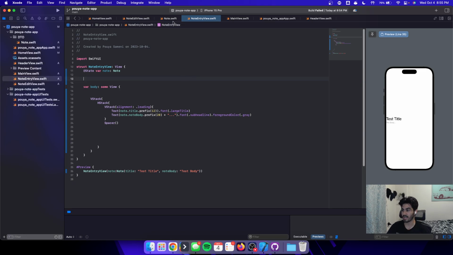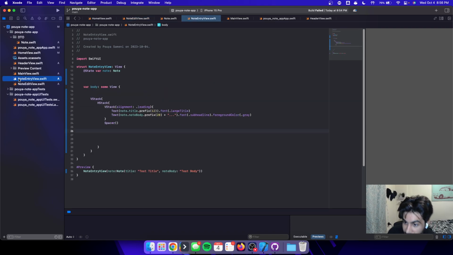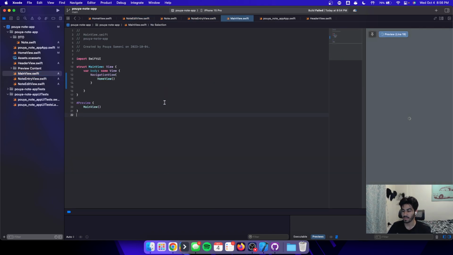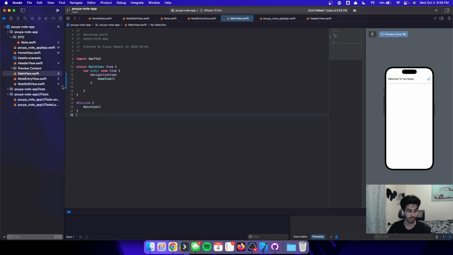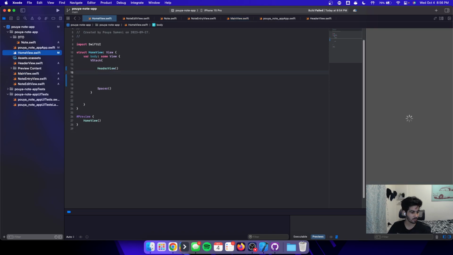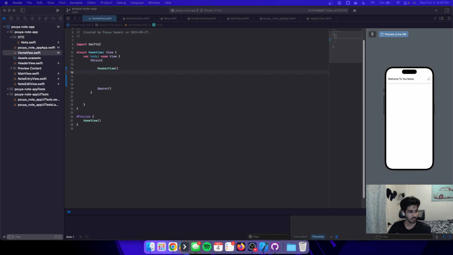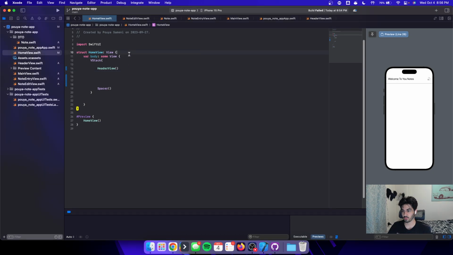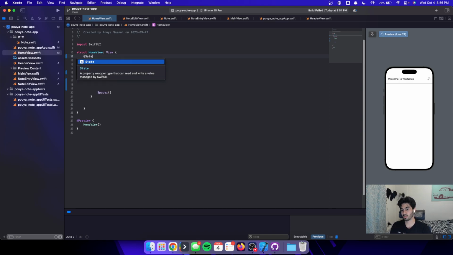Okay, so we have this, and we have our edit, right? So we have our note entry view, and we have our note edit view, and we have our main view. Now, what I want to do is render the list of notes here. What I'll actually do is set a state here. The main view is going to have a state var, which is all of the notes that are associated with my app. This is going to be a list of notes, and it's just going to be equal to an empty list for the time being.